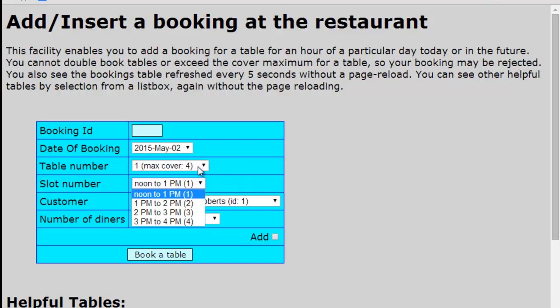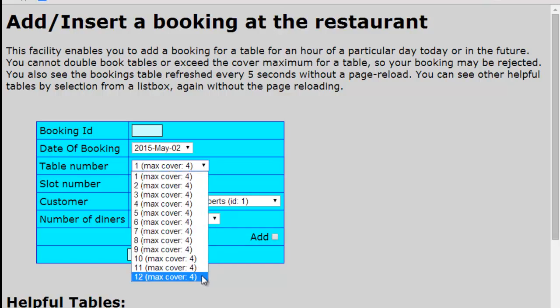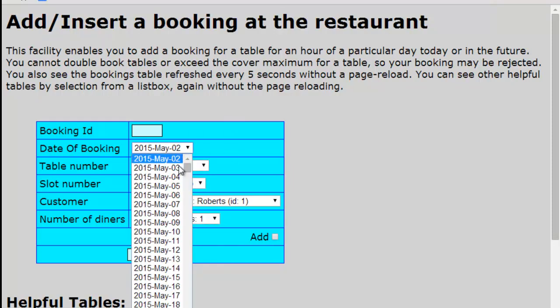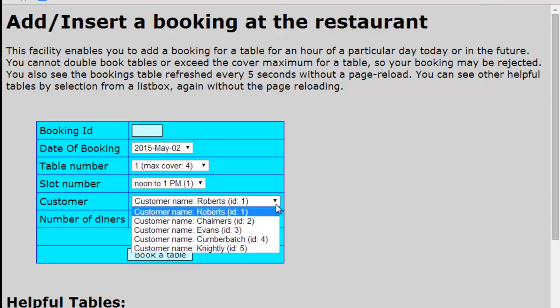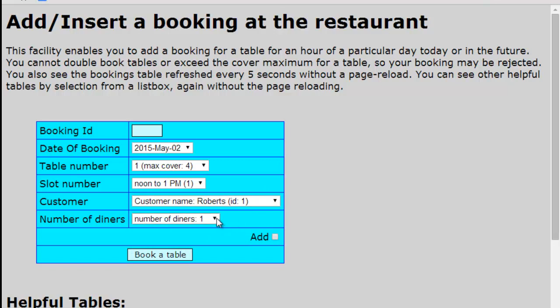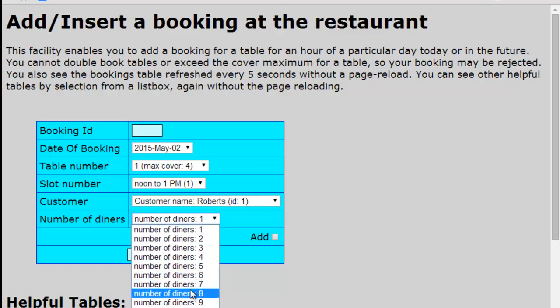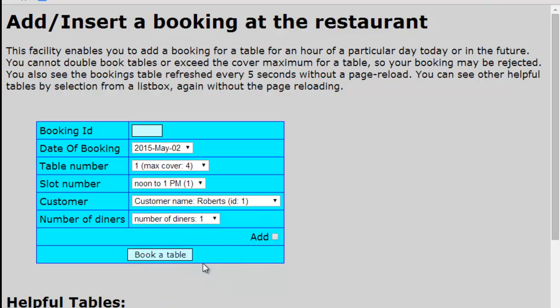There was a maximum number that could be sitting at the table, and there was a date on which you could choose to book the tables, and there were certain customers. In this case we have Roberts, Chalmers, Evans, Cumberbatch and Knightley coming to dine with us, and the number of diners turning up with those, the people who booked the table, are up to 10 diners. And in order to add a booking, you had to click the add and then book the table.